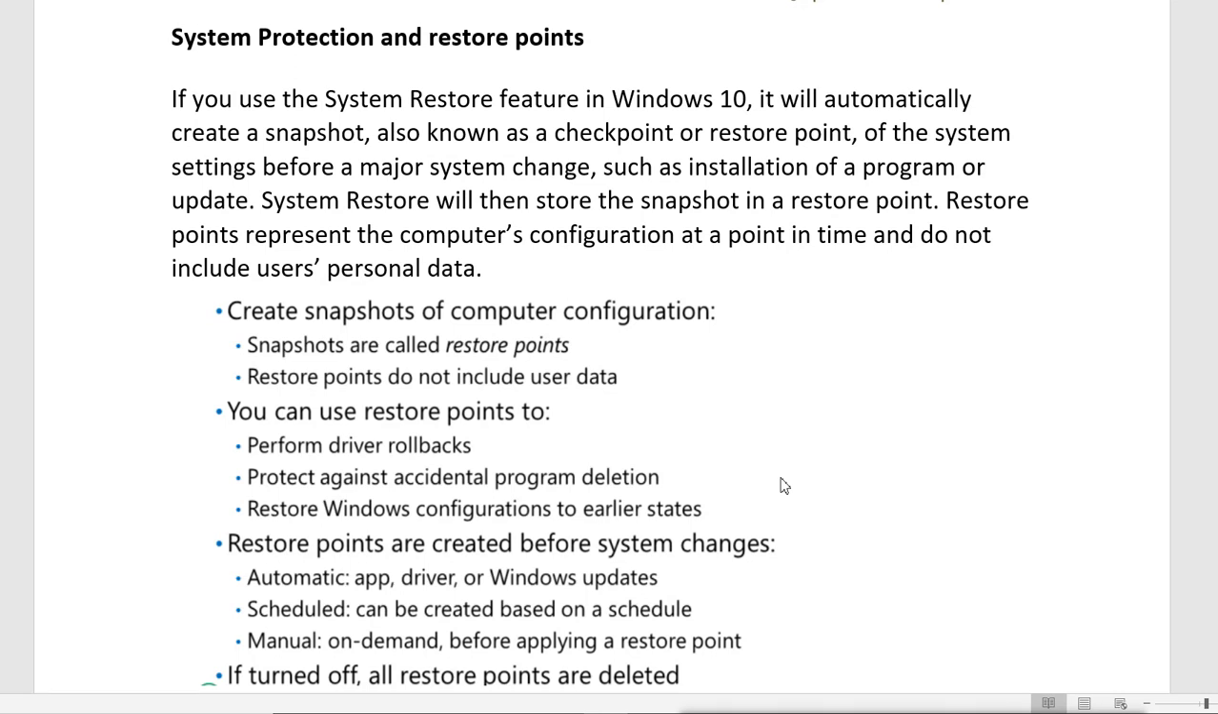So when we restore the restore point, then our system goes back to the previous configuration. In that configuration, if we had some software installed, then that software will come back, and if we didn't have any software installed at that time, then that software will not come back. Those softwares will be removed. So it creates a snapshot of the computer configuration. Snapshots are called restore points, and restore points do not include user data.